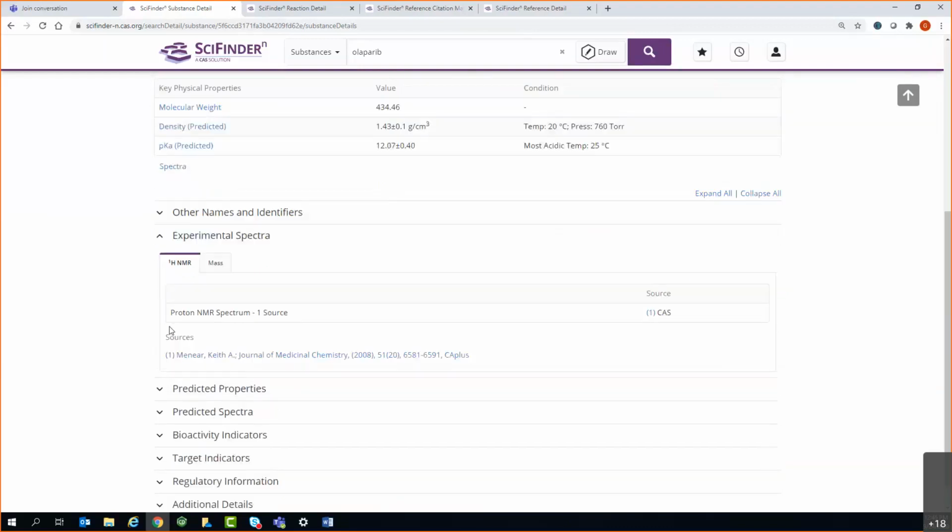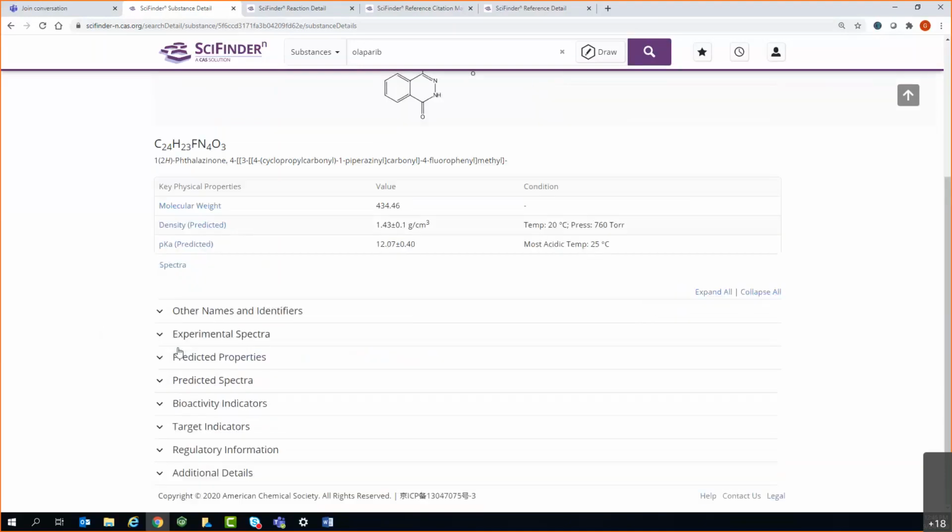If I want to find some experimental spectra associated with this, I can click here. It's got a proton NMR and a mass spec associated, hyperlinked if I want to go in and actually take a look at it.